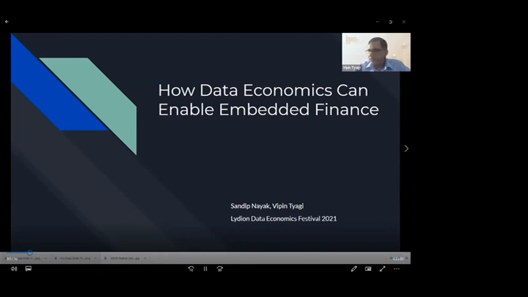Sandy is my batchmate from undergraduate, and we have been discussing various opportunities in finance for quite some time. So I thought this festival offers a very good opportunity to talk about the holy grail of finance in the purview of Lydion's view of data economics. I've been fascinated with the work that has been done by Lydion in the last couple of years. The team is phenomenal. Very impressed with the work that has been done.